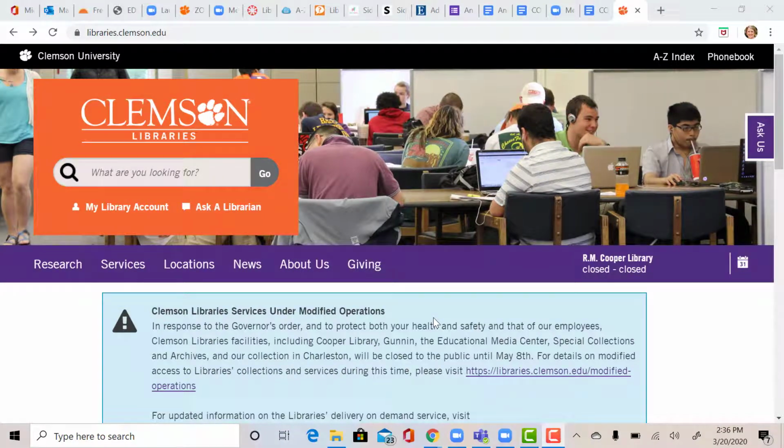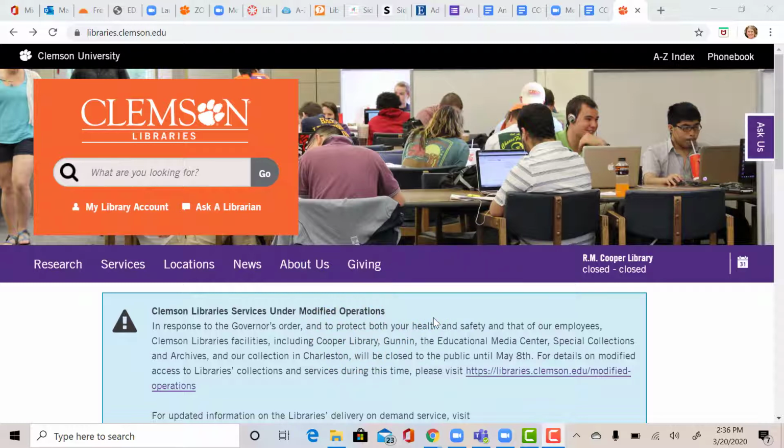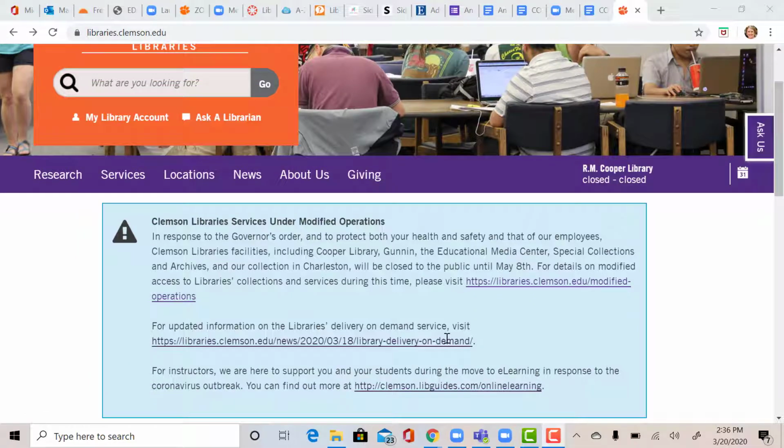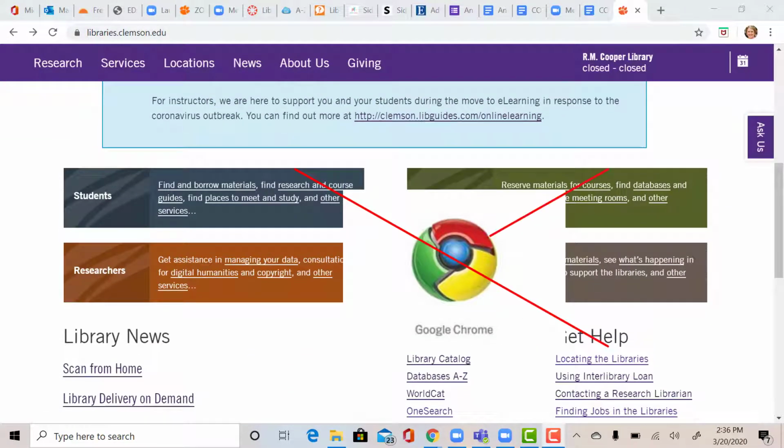So, your professor has told you to search the databases to find articles for your assignment. So, you freak out. Go to the library homepage, but you're not really sure where to start. Why can't you just use Google? It would be so much easier.